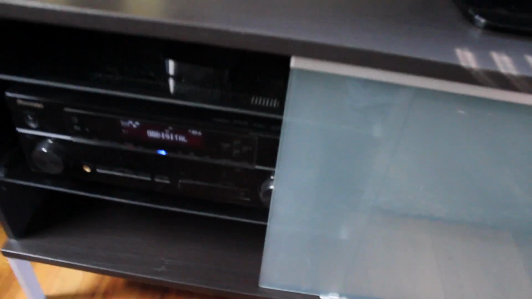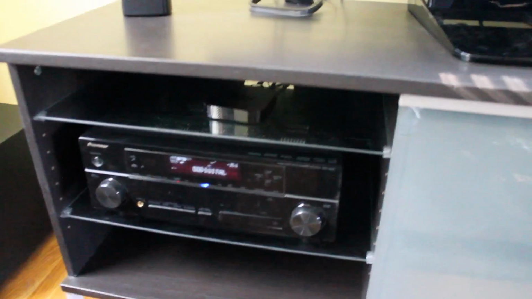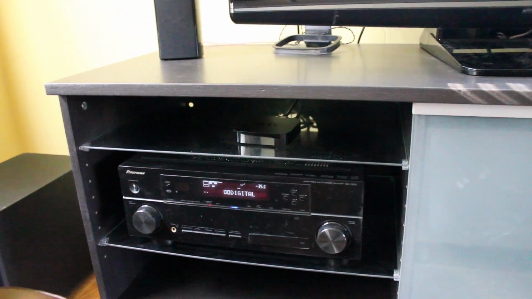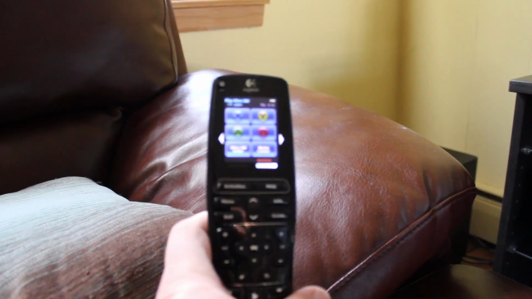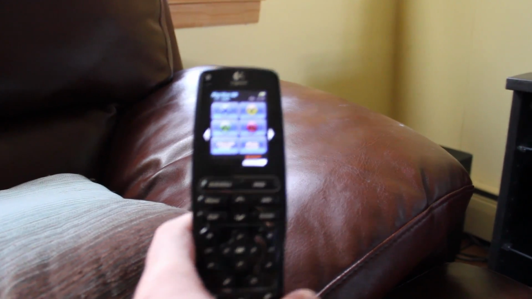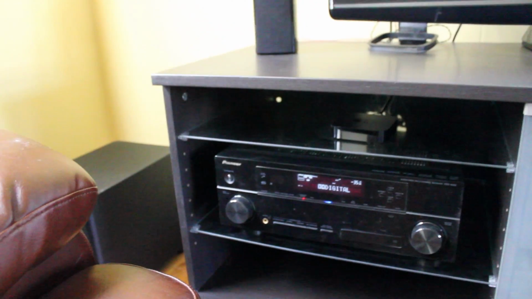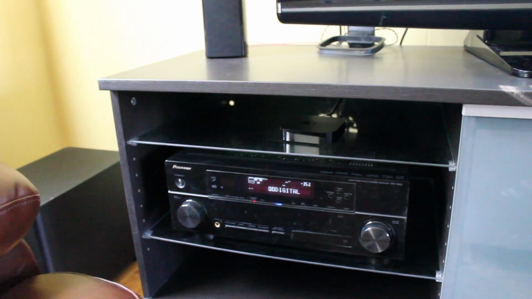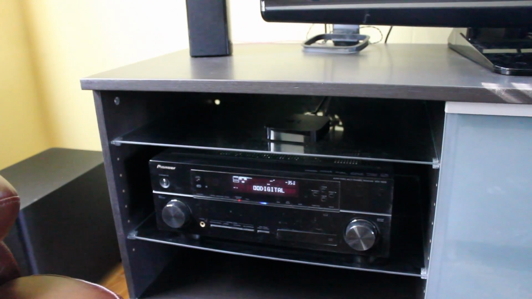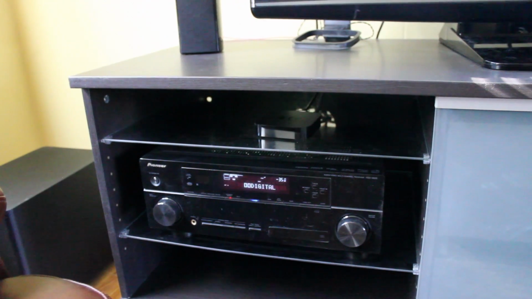Over here, we have the surround sound system. So this is a Pioneer surround sound system. It's all HDMI. I use a Harmony remote. You'll see that here. You'll find that when you set up a surround sound system, the only person who knows how to operate it correctly is the person who set it up. So a Harmony remote makes it very easy for anybody else in the house to use it.